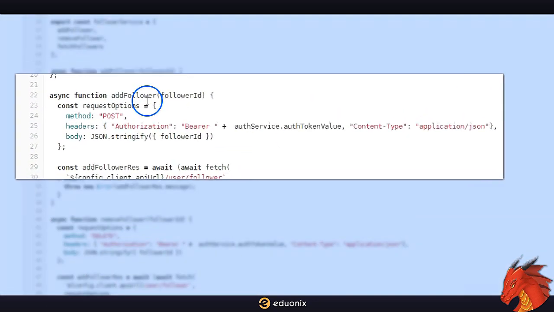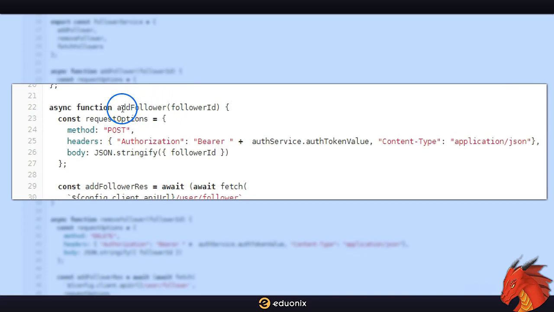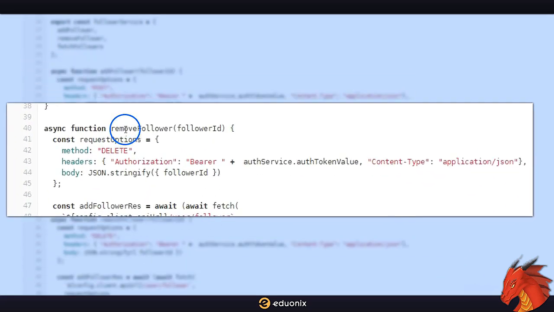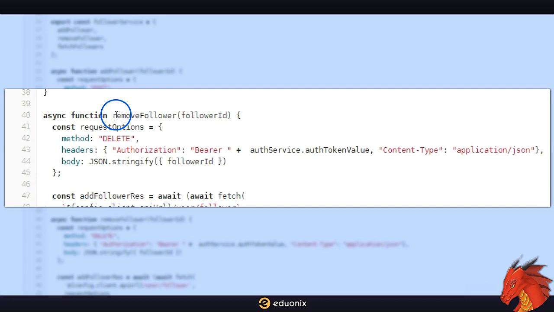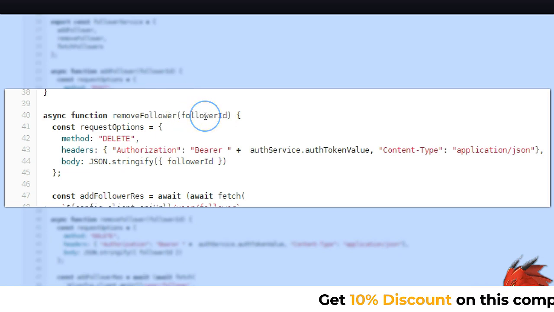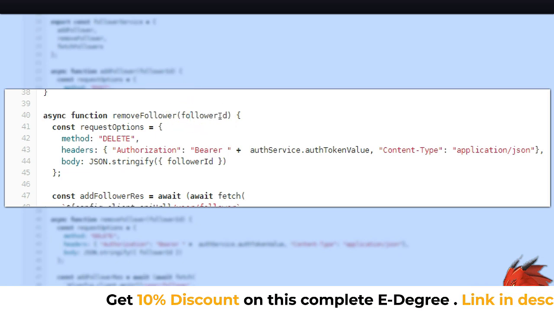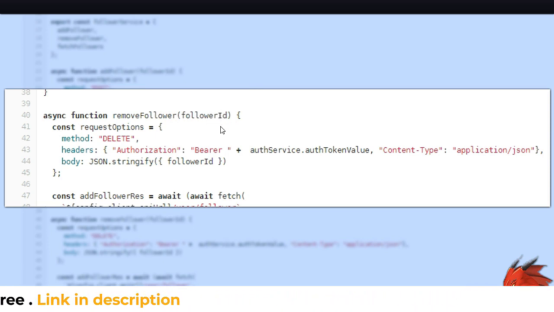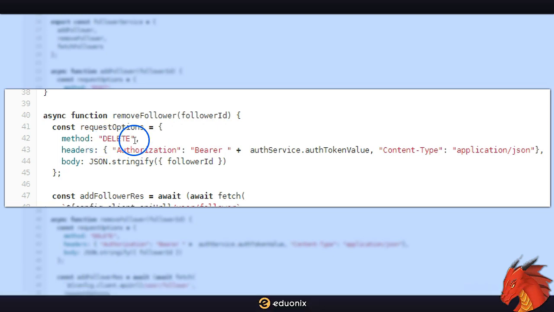The first is addFollower, which simply follows a specified user by adding that specified user's ID to the list of users that a current user is following. The next method is the removeFollower method, and like the addFollower method, it accepts a specified follower user ID, but in this case, it removes the specified user from the current user's list of followers. Note, removeFollower uses a delete verb.